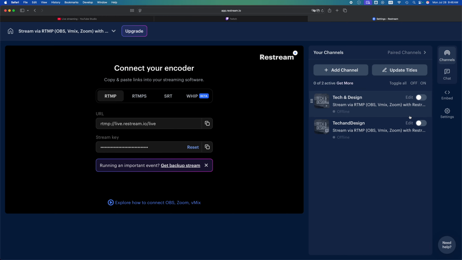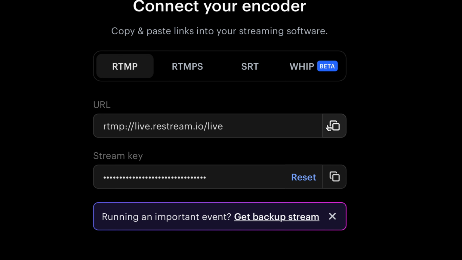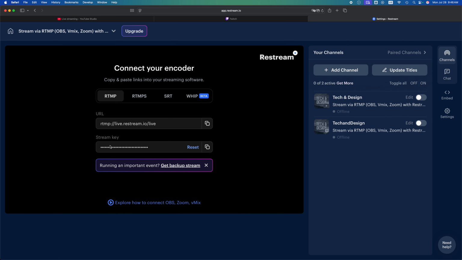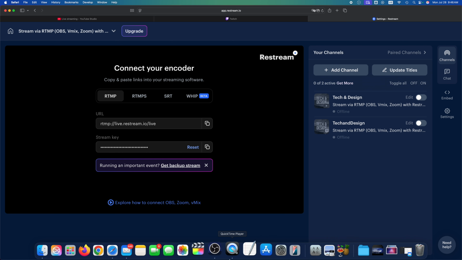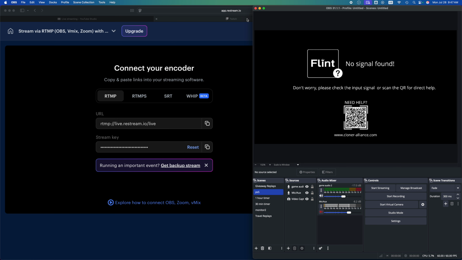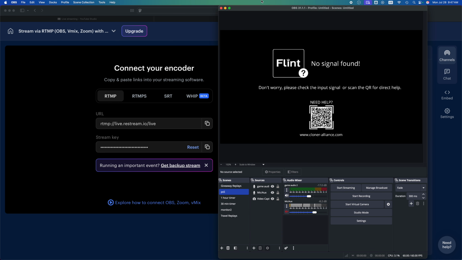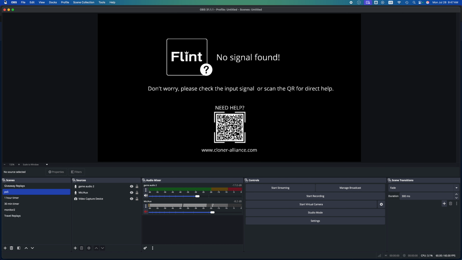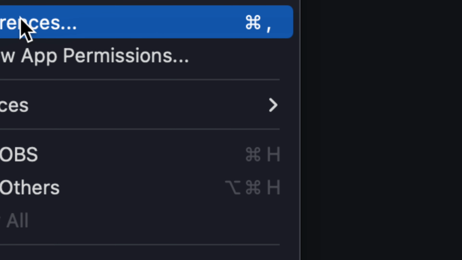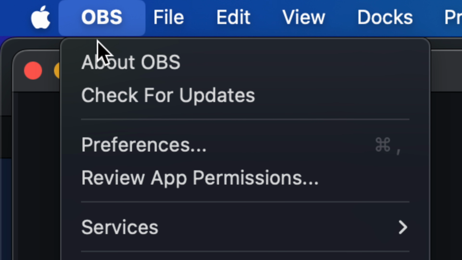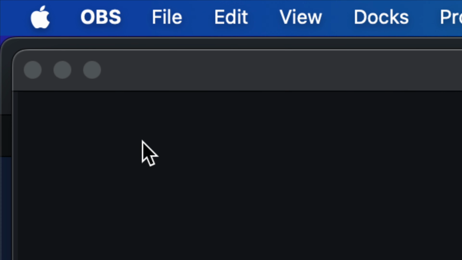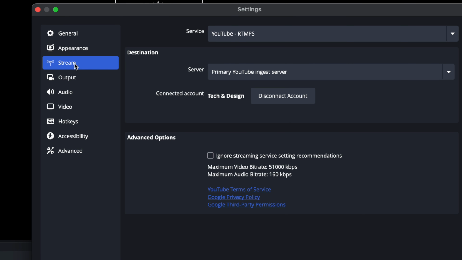So what we're gonna do right now, since we have these paired channels, we're gonna set up with this URL. So we're gonna copy this and then our stream key. On OBS, just to give you an example, you will go into, just move OBS over here. So you're gonna go into OBS, once again, go right into preferences. So that's on the top. OBS preferences.